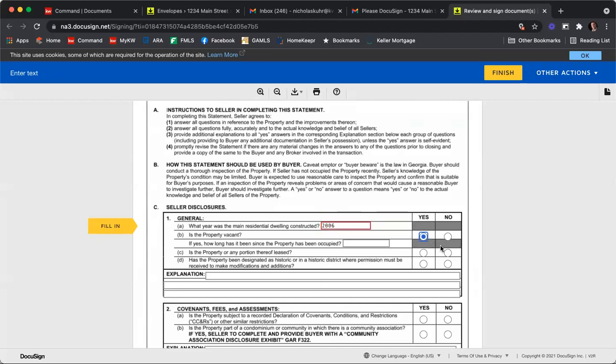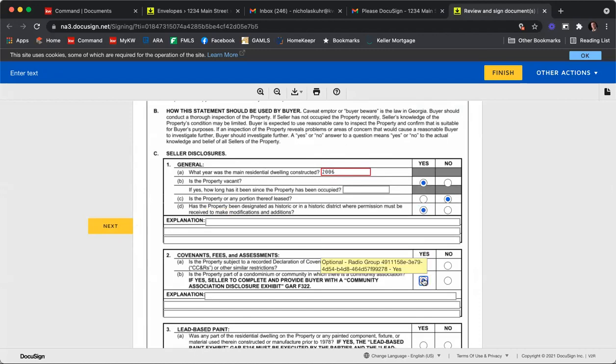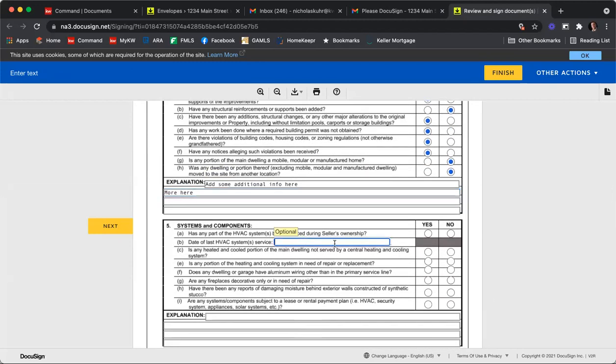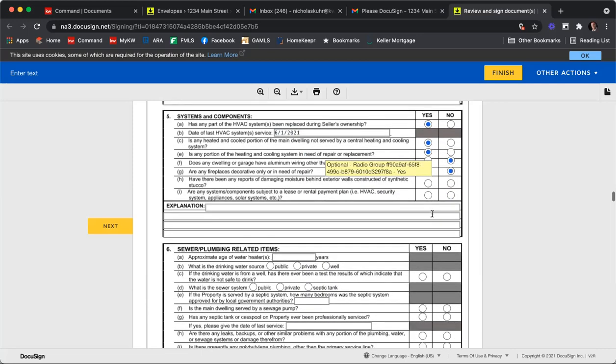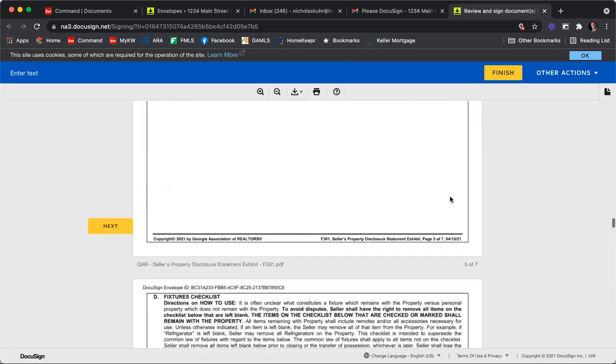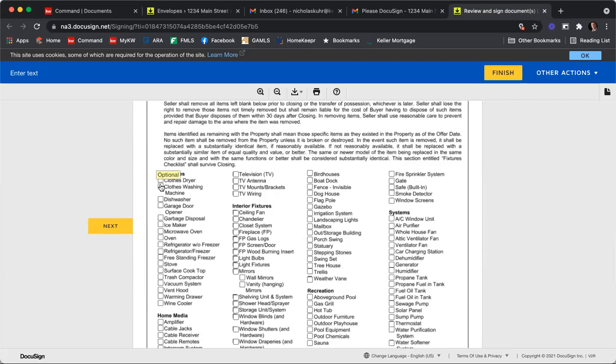Now it's much easier for Tony to go through here and check all of these boxes. I'm not actually paying attention to what I'm checking, but I just want to show you how simple it is. And then, I need to add some additional info here or here. Date of last service, we'll do 6/1/2021. All right, I don't want to spend my time clicking on all these, so I'm just going to scroll down. I just want to click some, so that way I can show you something in just a moment. And then I'll check some of these.